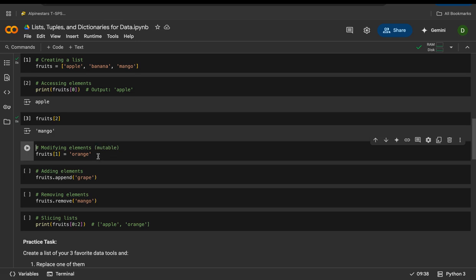So we want to change banana to orange. As usual, you have to make reference to the variable name because we have stored the list in a variable. So fruits as the variable name, our square brackets, then the index of the element we want to change. In this case, we are going to be changing banana to orange.